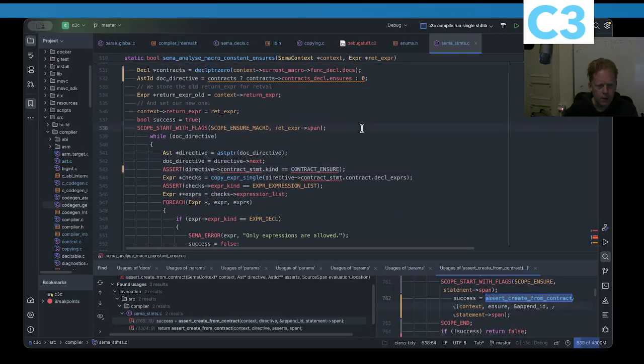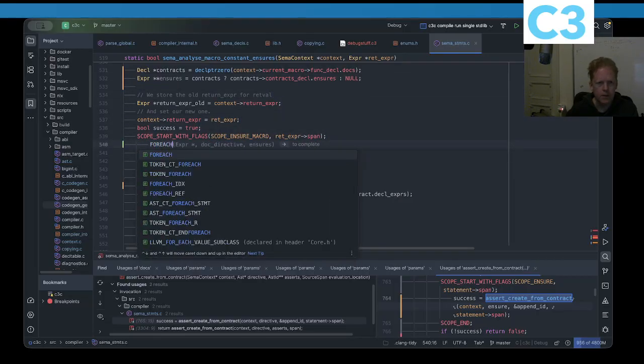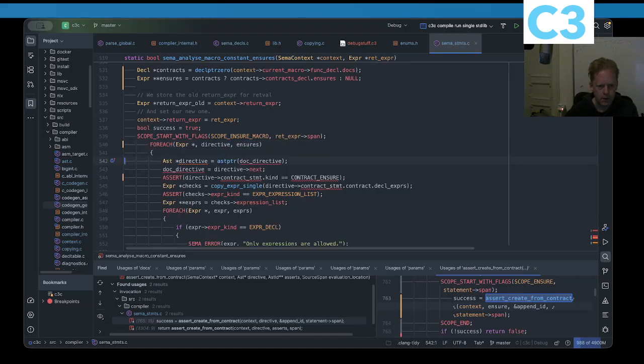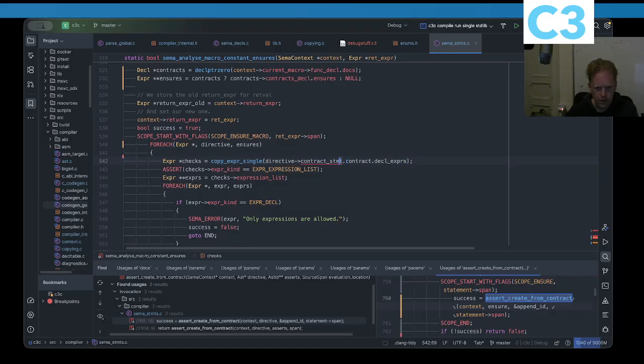Okay, so here we go. We have the doc directive. The doc directive is like this, right? So expert. It's actually ensures, we can change that. So ensures. We have it like this. Oh, it's a double. No. So for each per directive, right? Then it will understand. Okay. So we have this directive.